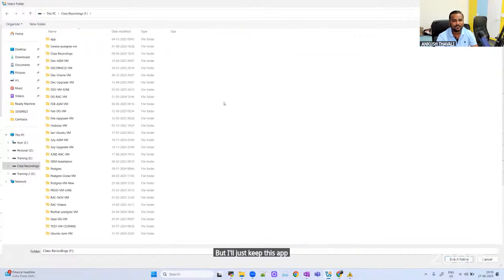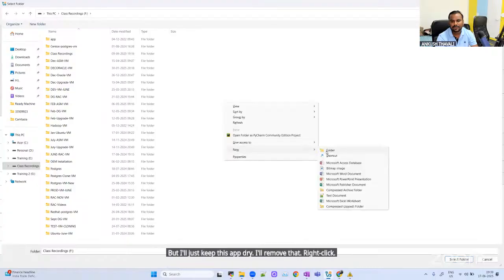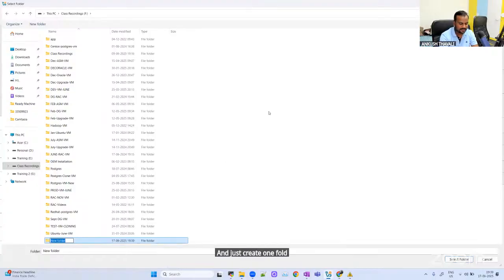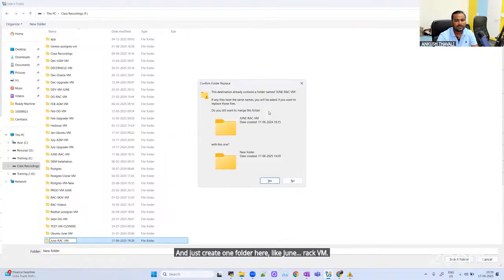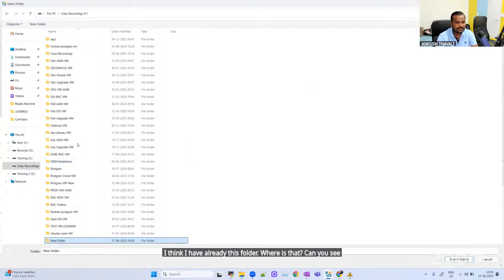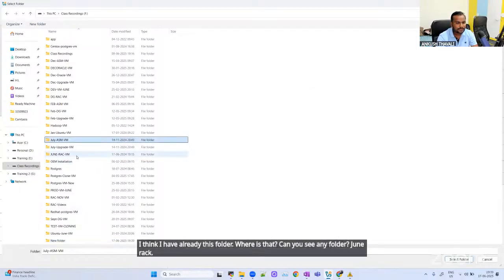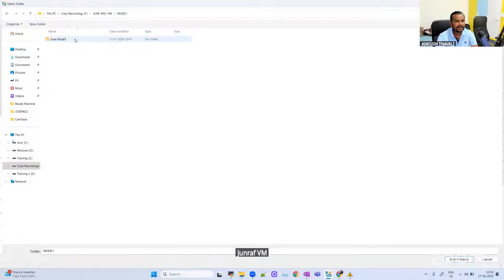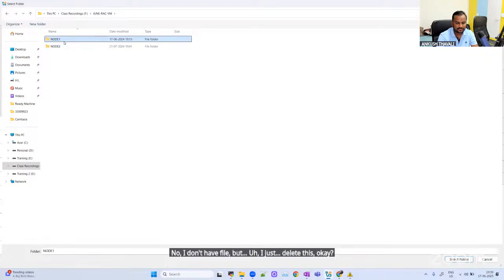Okay, I'll remove that. Right click, new, and just create one folder here like June RAC VM. I think I have already this folder. Where is that? Can you see any folder? June RAC VM. I can see that. Do we have files here? No, I don't have file, but I'll just delete this. Okay, so this is the folder you can create, June RAC VM.